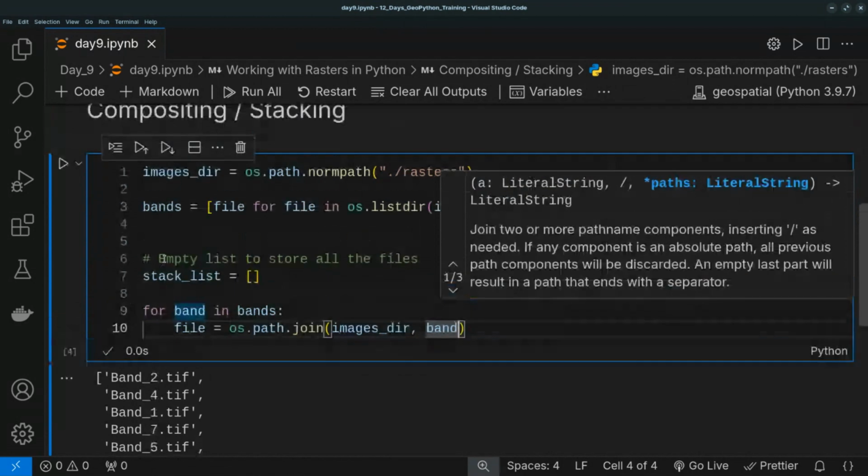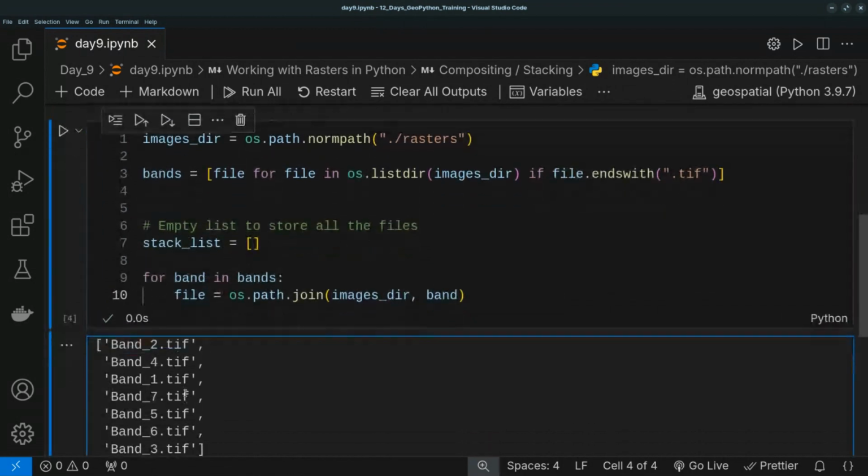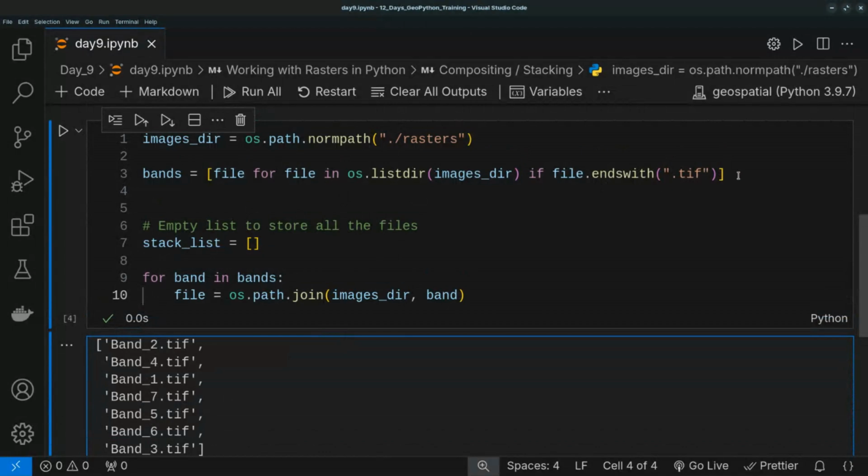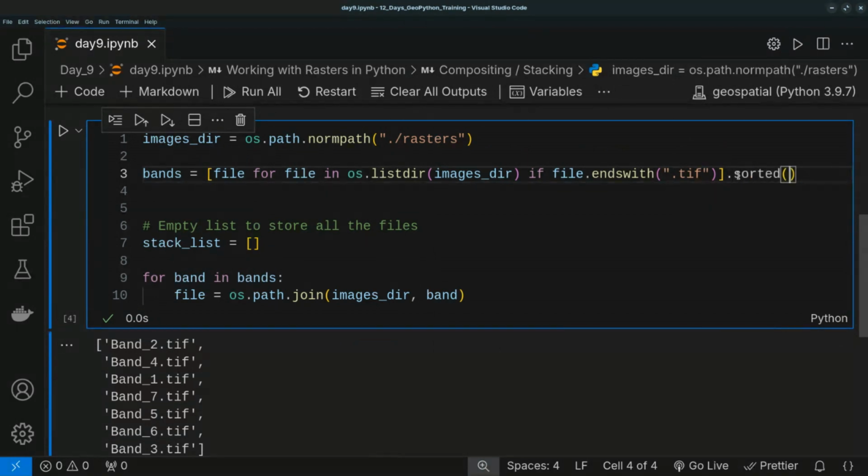So for the first one, I don't know why it is reading it in this way. So let me see if I can call the dot sorted on it. That feature is there that can sort it for us. So let me see.